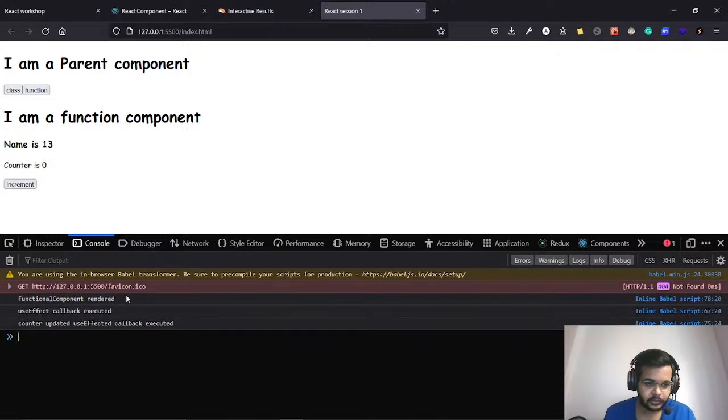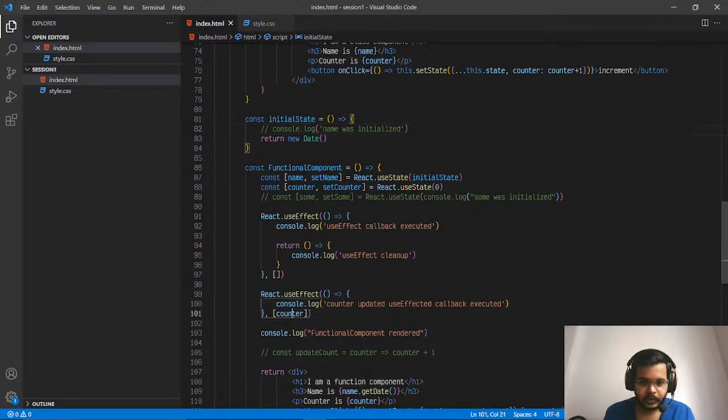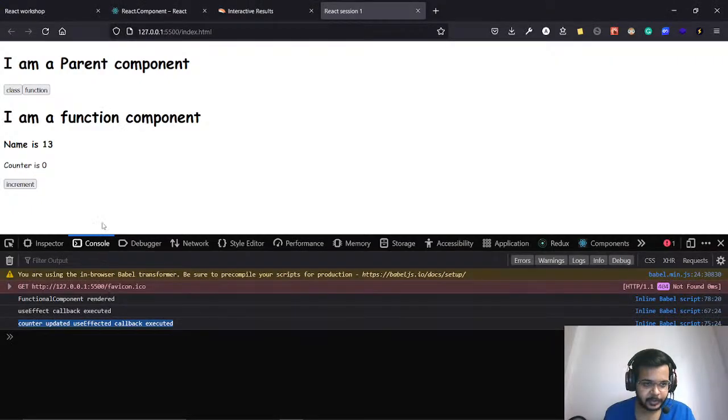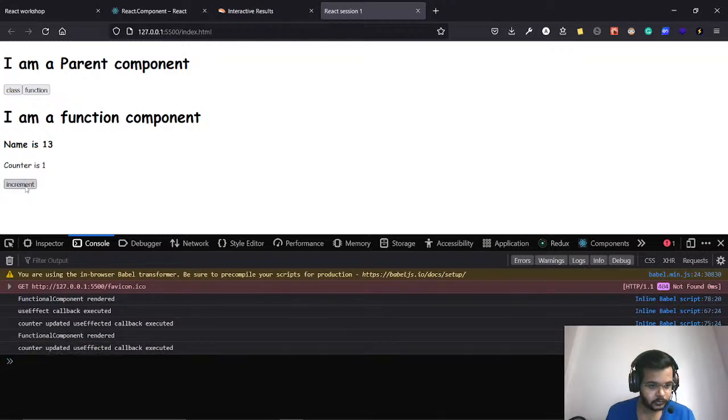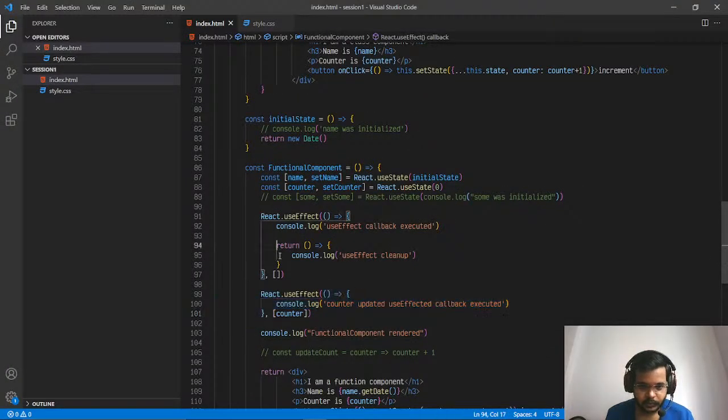So this is the console log, that is fine. useEffect callback executed and counter updated. As I told you, the counter one will also be executed at the time of mount. So till now everything is as expected. Now I click on increment. When I click on increment, see what you will see. There will be something that you will not expect. So let me click increment and functional component rendered, counter updated. This is okay. I think this should be over here.